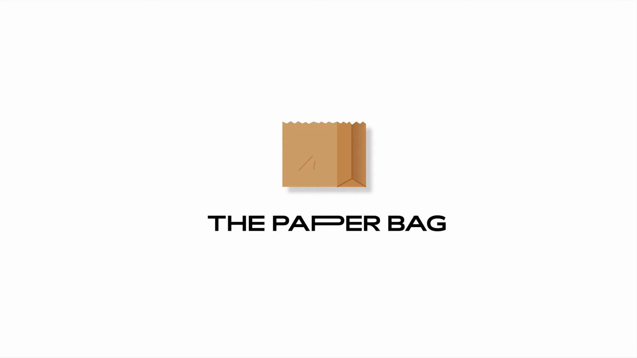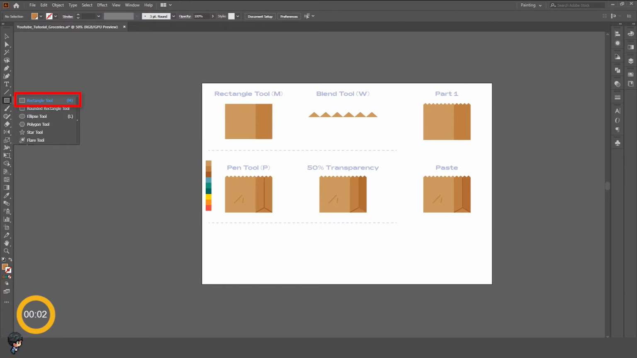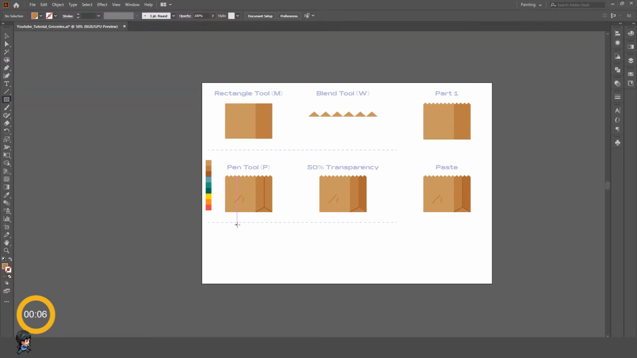Okay guys, so the first thing that we're gonna do is the paper bag. And we're gonna use the rectangle tool first, so you can find it up here, or you can press M on your keyboard. So click and drag to create the rectangle. And if you want to use the same colors as me, you can download the project file in the description.